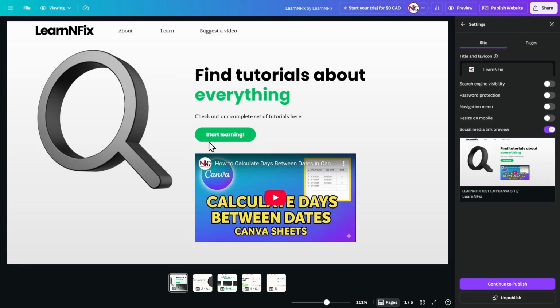And what this preview image will do is, if you copy this link of your website and send it to someone, like in Discord or Instagram, you're going to see this image pop up above the link. So it's a nice way of promoting your website and looking at a preview of it.